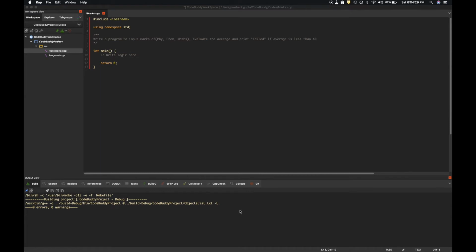Okay, so now we'll see an example of an if-else statement while writing a program. So I've written the program like what exactly we want to write the program for. So we have to write a program to input marks of physics, chemistry, maths, evaluate the average, and then print failed if the average is less than 40%.